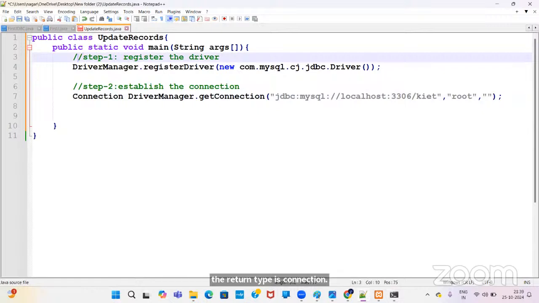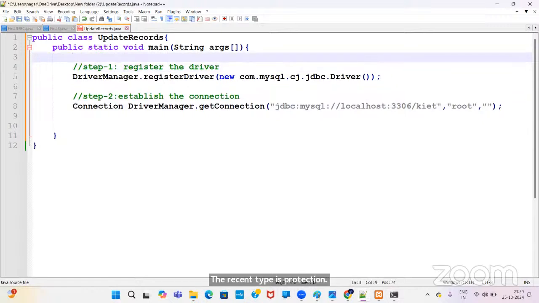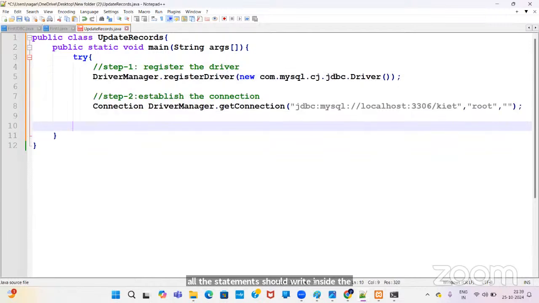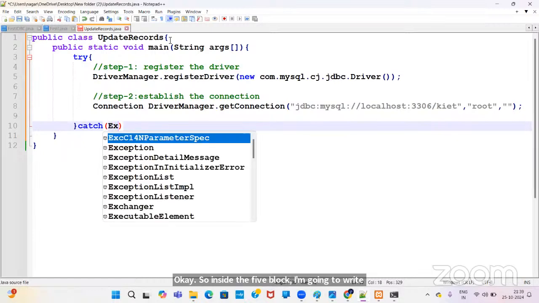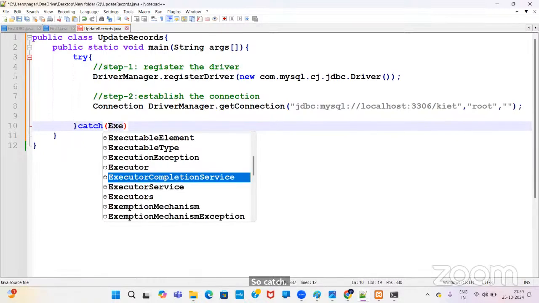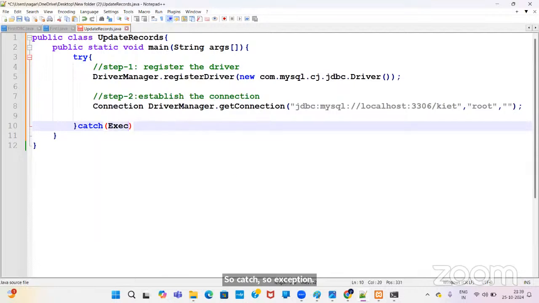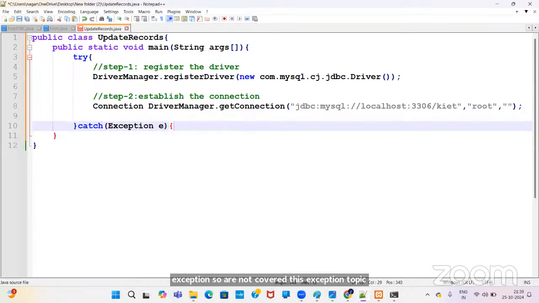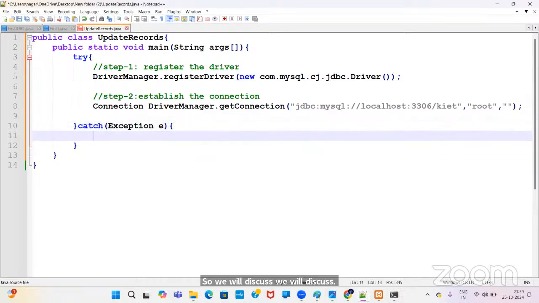All these statements should be written inside the try block. So try open, and inside the try block I'm going to write these statements, then catch Exception. We have not covered the exception topic yet, so we will discuss it later. As of now, just observe the exception handling: try and catch.